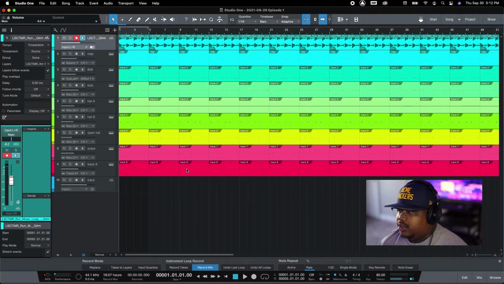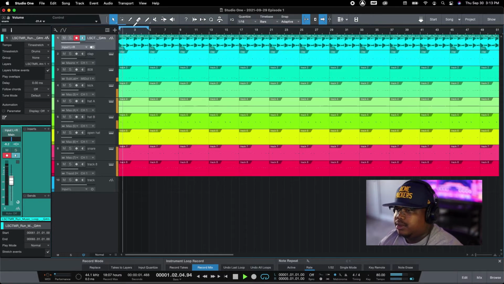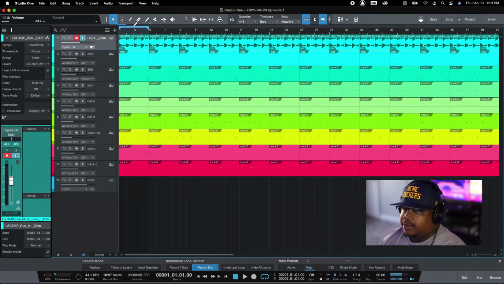So I think we all know generally the song starts with an intro. You know, right now this loop sounds like the hook. That's what I would imagine the hook to sound like. So we need an intro.